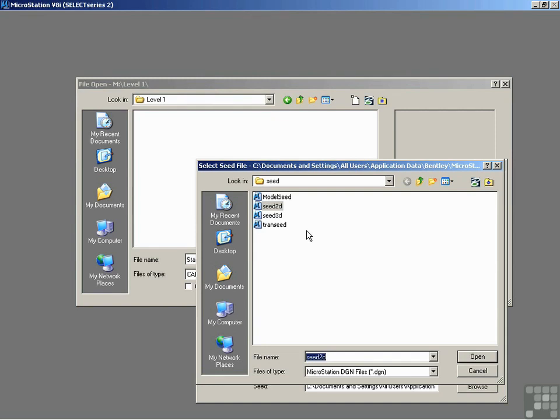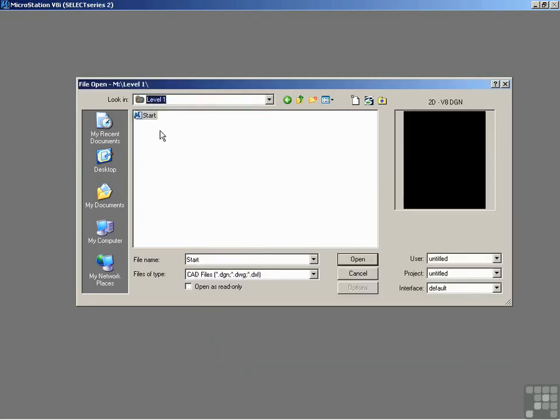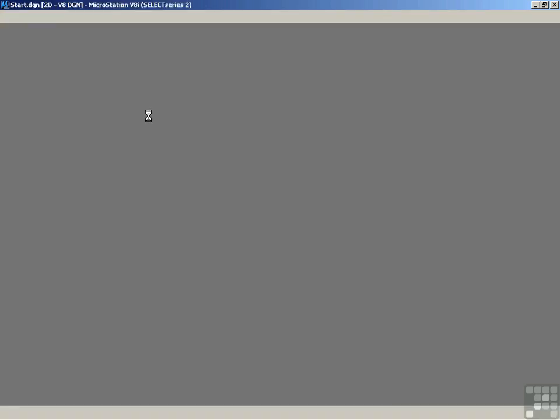You can actually use any drawing file that you have available as a seed file. You don't have to stick to MicroStation's 2D, 3D files. But we'll use the Seed 2D file. Click on Save, and your file is now located in the Level 1 folder. Click on the file itself, and MicroStation will open in that new drawing file.